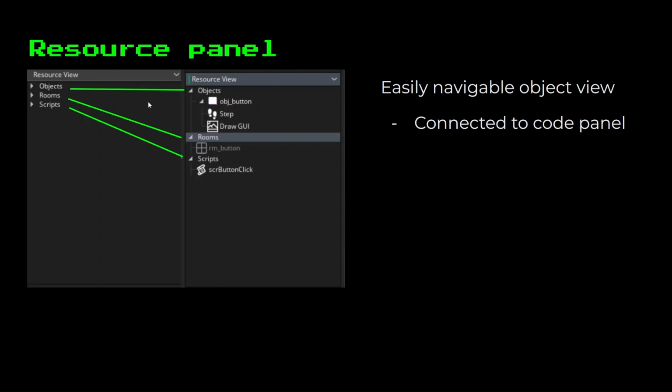Then we have the resource view. This will list all the objects, rooms, and scripts inside your project. By opening up this window, you can see, currently I have an object button in my room. This object button also has a step and draw GUI event. And when I click into these, they'll open up in the code panel.